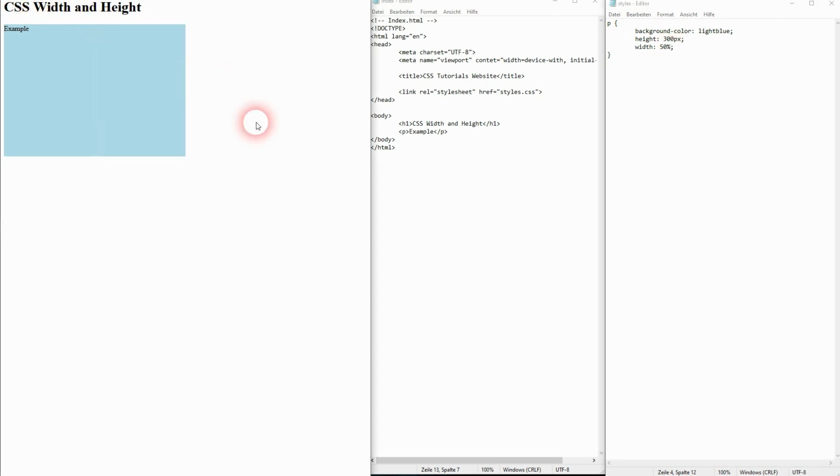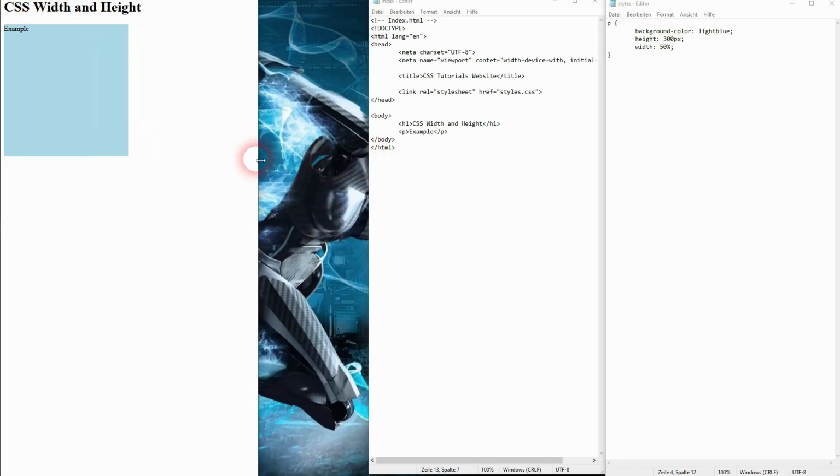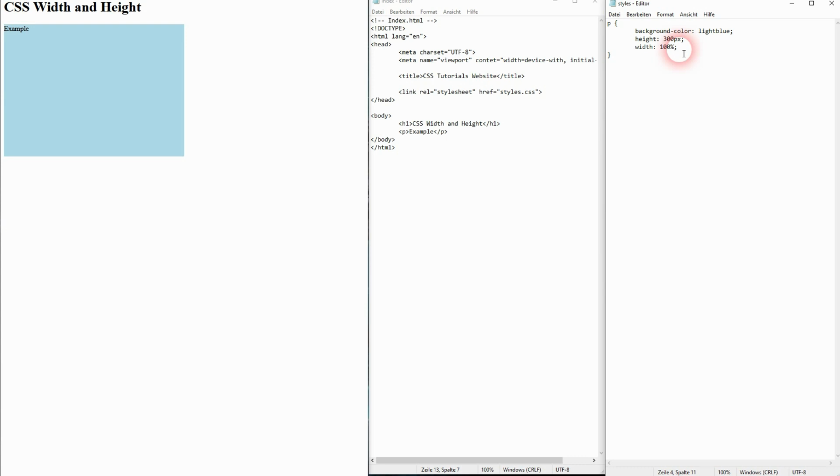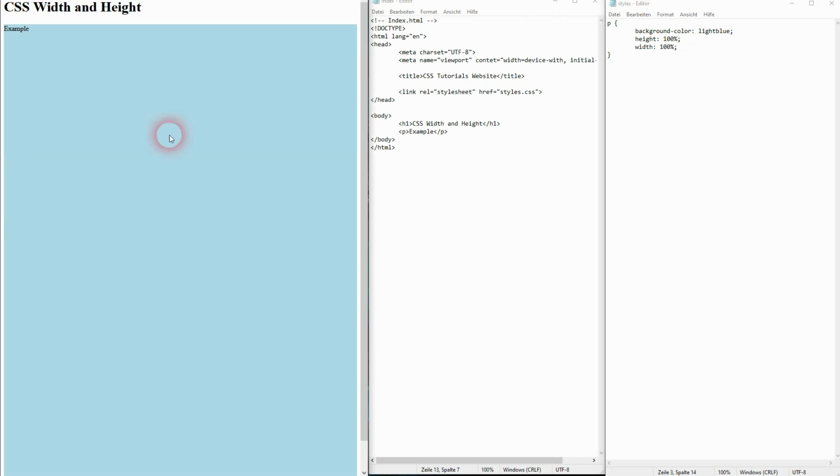You can also use relative values like 50%, and this is going to resize the width depending on the browser size. Let me make that 100% for each. And now this entire background will always exist, having a light blue color.